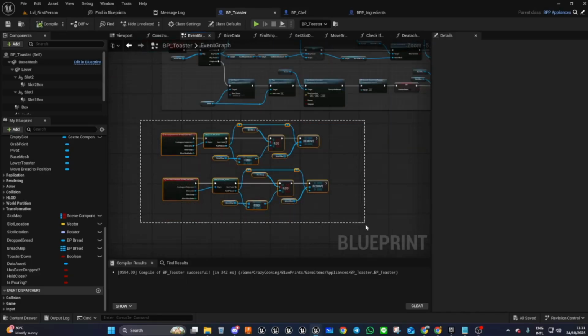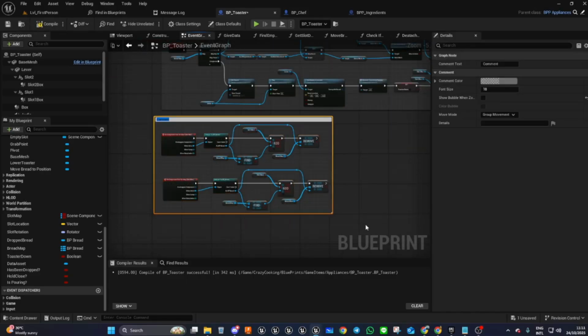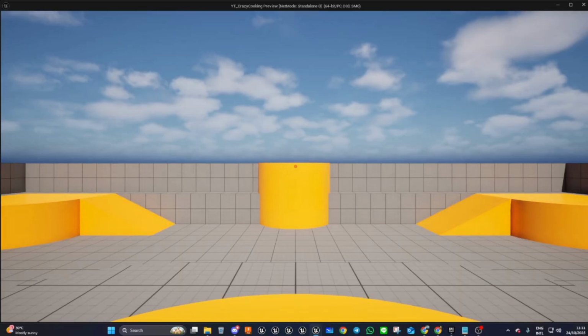And we're going to comment that. We'll say end overlap. End overlap events is good enough. So let's go ahead and now test that.